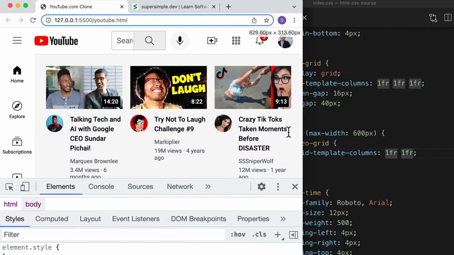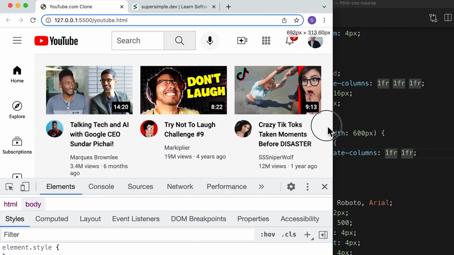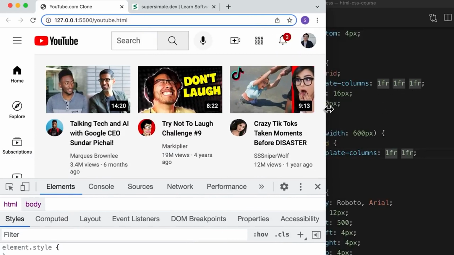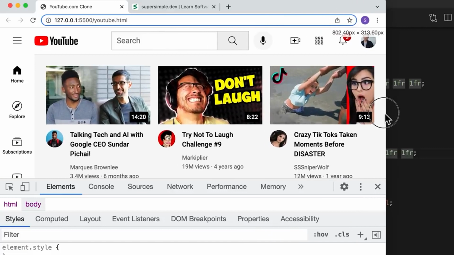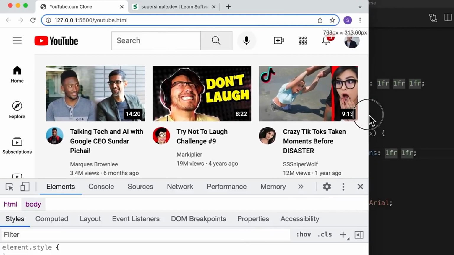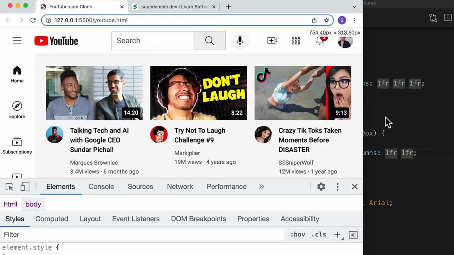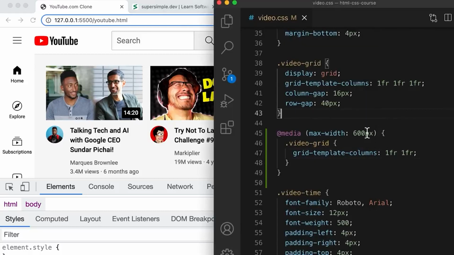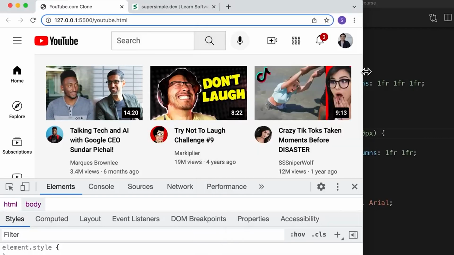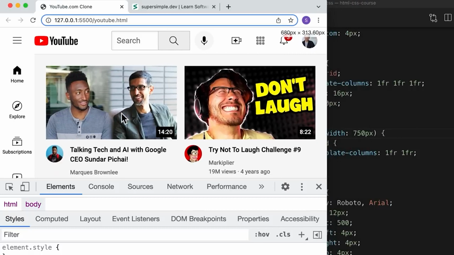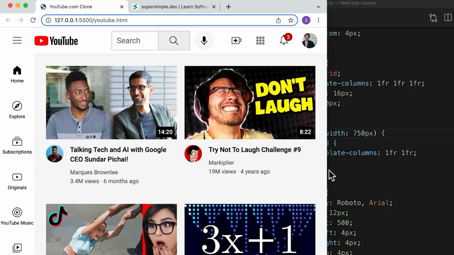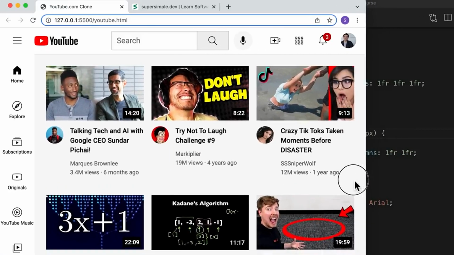So it's really up to us to pick a screen size where we're going to go from 3 columns to 2. So I think even at this screen size, maybe at 750, it looks a little bit squished. So I'm going to increase this to 750 pixels. Let's save it. And now once we get to 750, we're going to have 2 videos in each row, and it's not going to be as squished anymore.